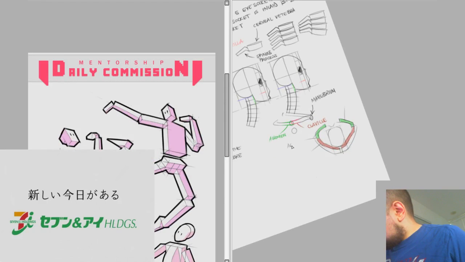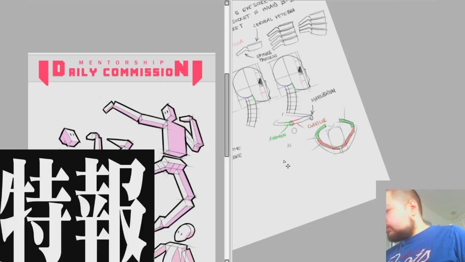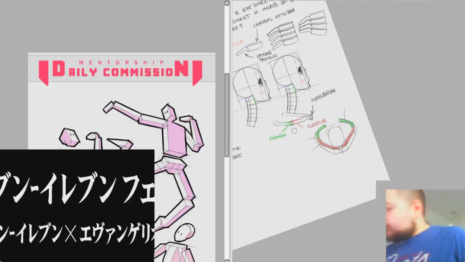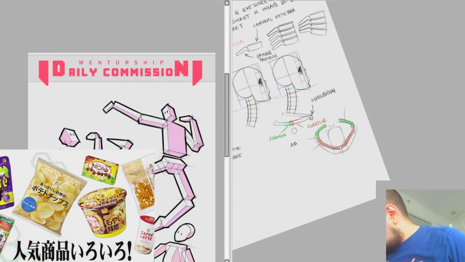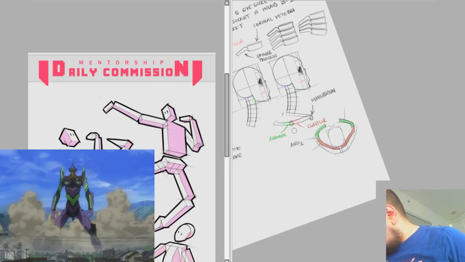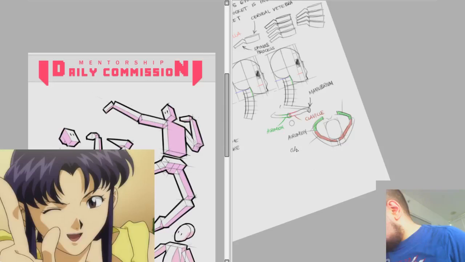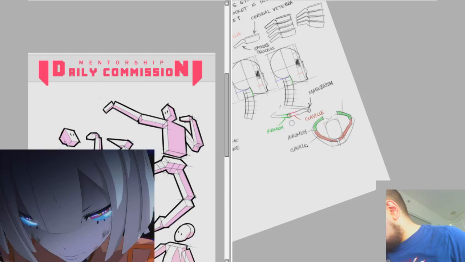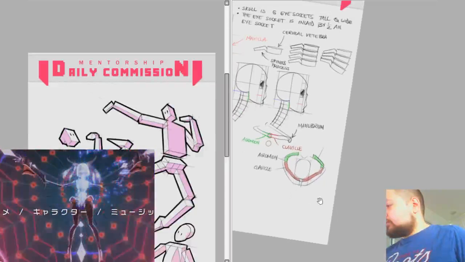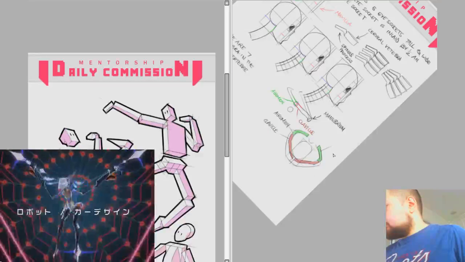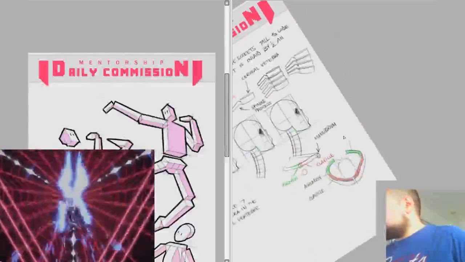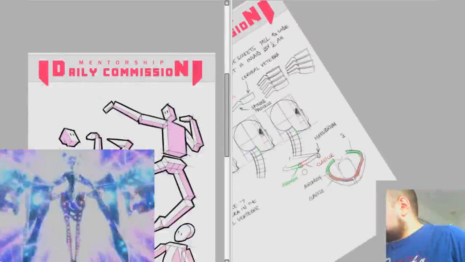So acromion. Oh, wrong layer. Acromion, clavicle. Those were separate, they didn't meet, I don't know. Oh, they do. They are touching all the time. Yep.